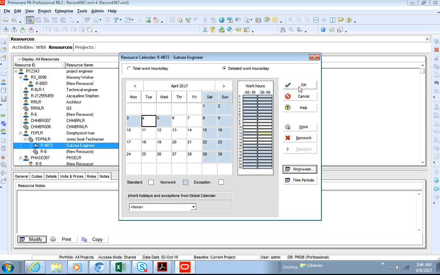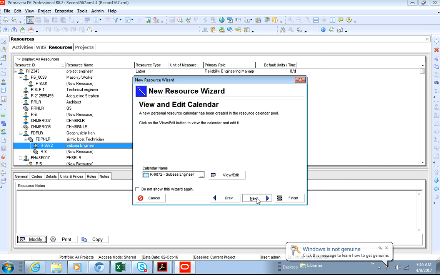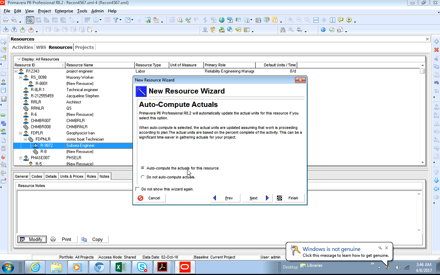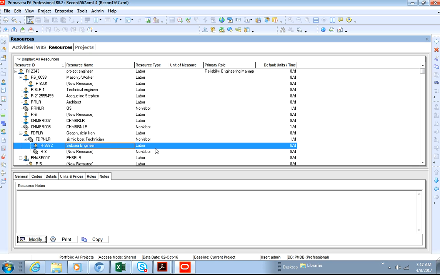Then you assign the calendar to them. So just remember, we've put for the 3rd and the 5th of April, say for instance he said he wasn't available, you can obviously depict that and it will reflect. So we've okayed that, and then we go forward and we have auto compute actuals for this resource. Always leave it left to this, and what it means is, when there are any changes in progress, you want it to automatically calculate it and update it for each of the activities. And there you are, it's created, the subsea engineer. Alright, so that resource is created.